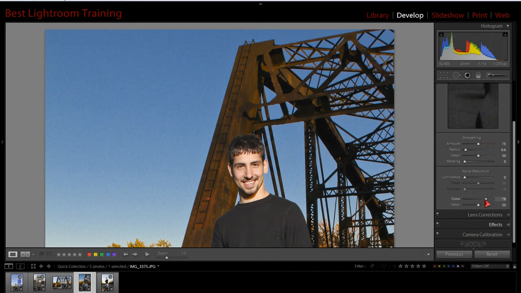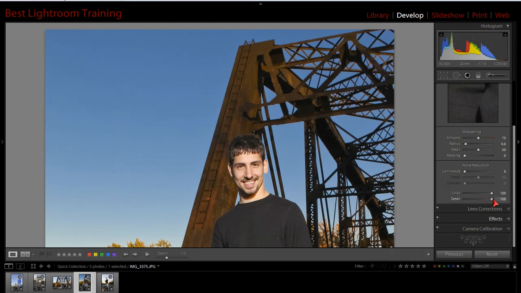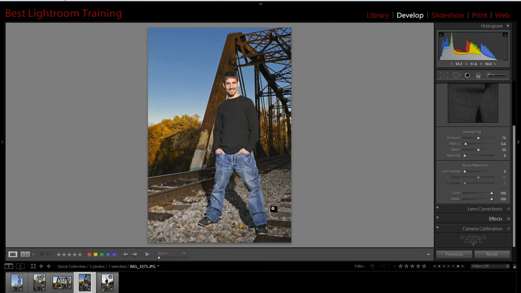So I'm just going to take it to 100 on noise reduction in the color channel. And then I'm just going to put detail up to 100. And because I don't want to lose any detail back here just in case, I'm going to go into the luminance, detail, just make sure I keep 100% detail, luminance. So color and luminance, we're going to have quite a bit of noise reduction on those.